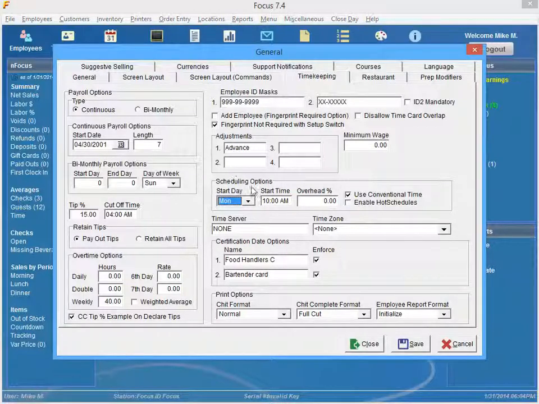Obviously your start date, so if your schedule starts Monday, you want that to be Monday. If your scheduling period is Sunday to Saturday, you'd start it on Sunday, but for my purposes, I'm going to have it on Monday. My start time is going to be 10, and then your overhead percentage is going to account for indirect costs such as administration, quality control, etc. This number is going to vary by restaurant to restaurant, so talk to your accountant and find out what they recommend. And then right here, since I'm not used to military time, conventional time is easier for me, so I'm just going to go ahead and mark that.